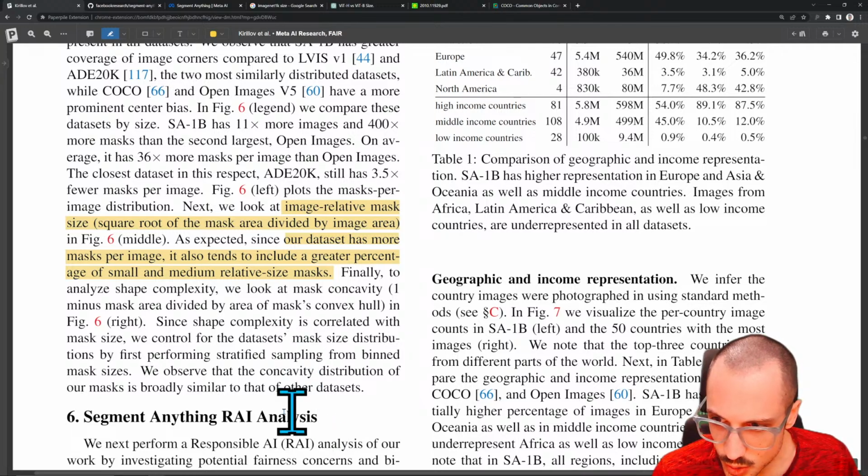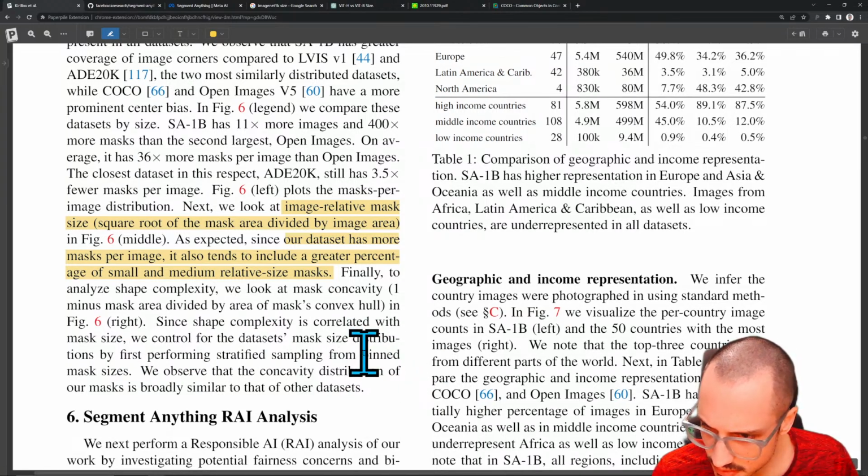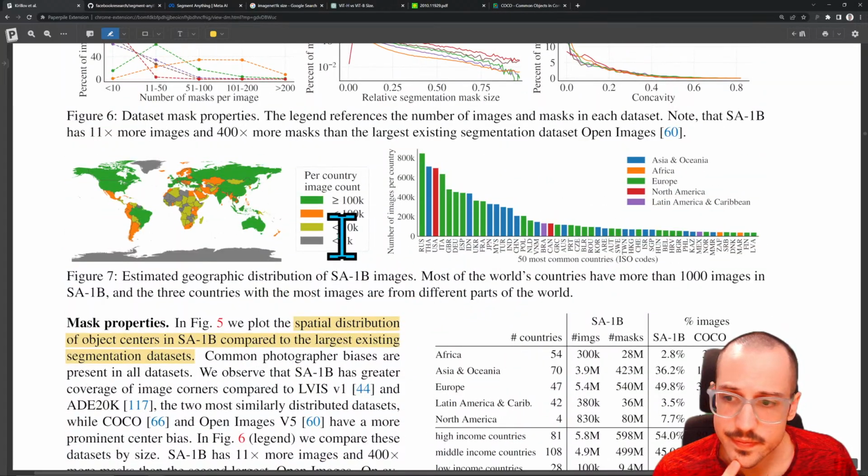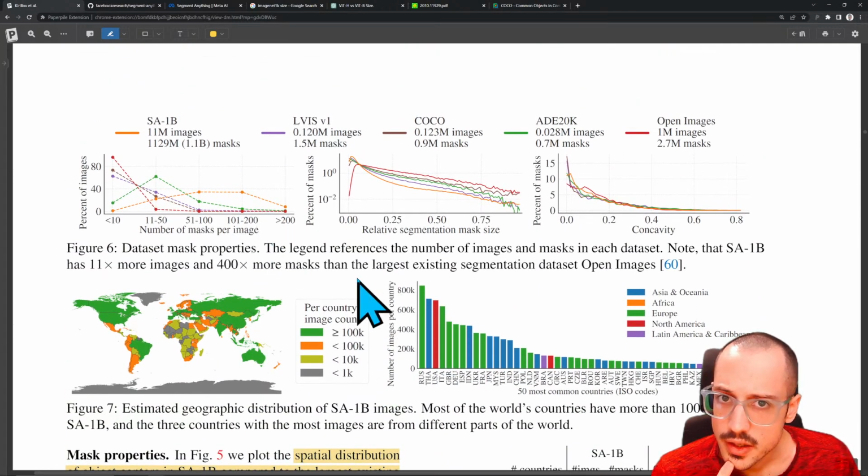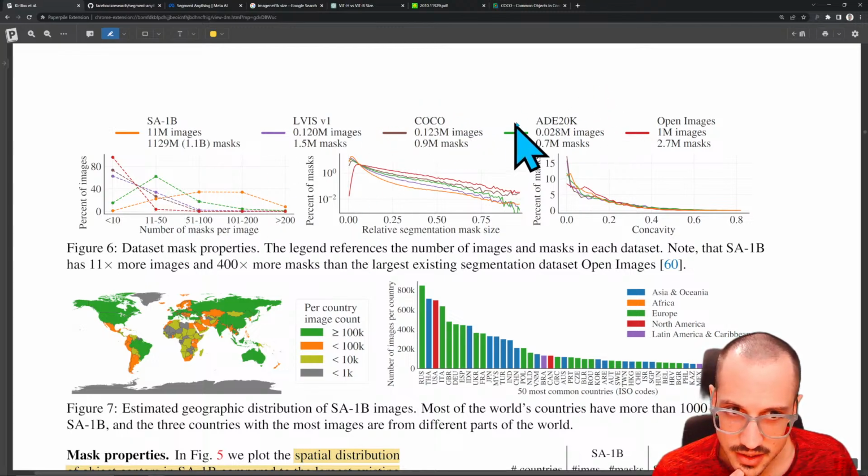Since the shape complexity is correlated with the mask size, we control the dataset's mask size distribution by first performing stratified sampling from binned mask sizes. Concavity distribution for a mask is broadly similar to that of other datasets. Figure 6. Okay, so number of masks per image. The orange is this dataset, COCO is this brown one. You can see how COCO and some of these older datasets like ADE have a lot of images with not a lot of masks and then very few images with a lot of masks, right?